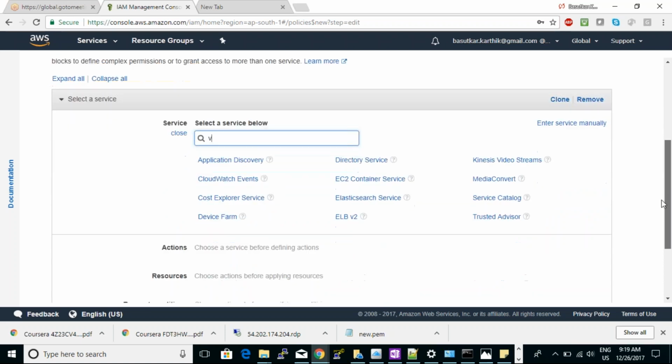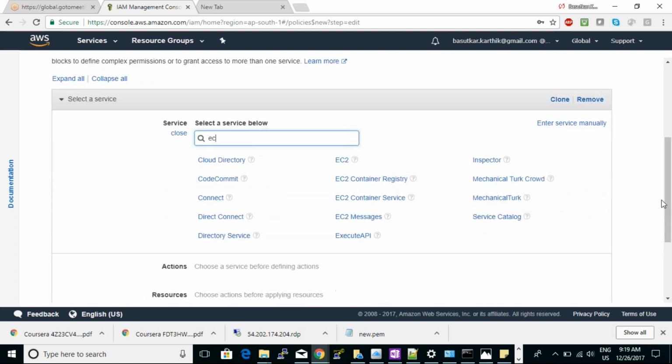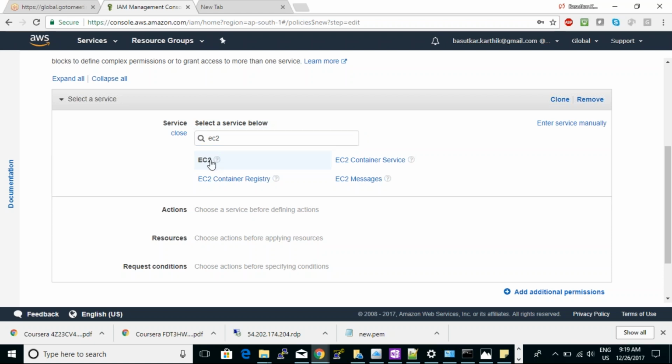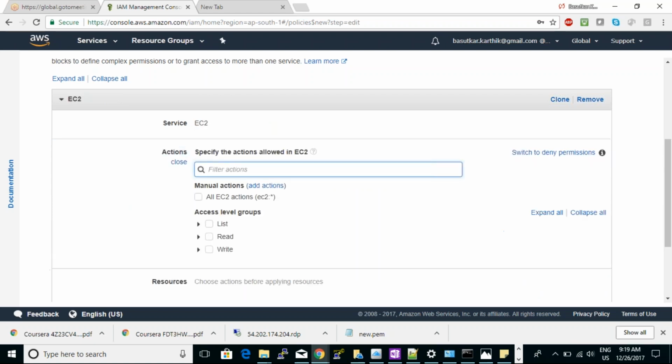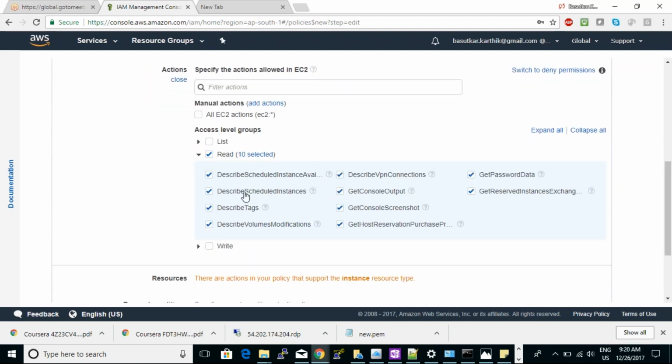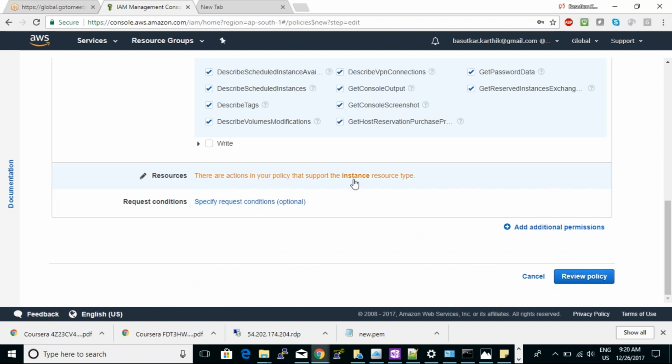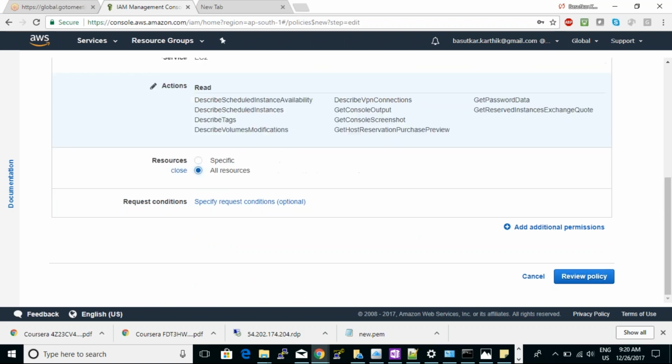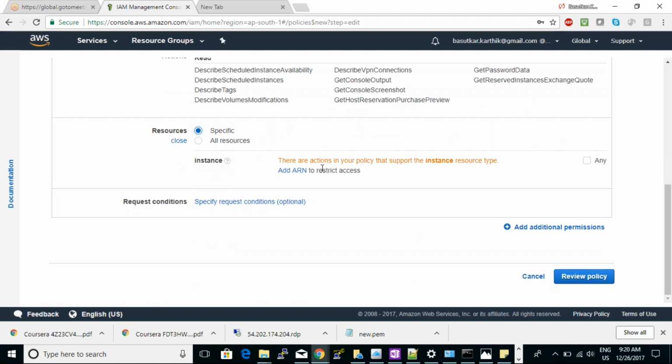Or talk about EC2. Action: what action do you want to do? I want to just read all EC2. Read, just read. Under read again, I have 10 selected: read tags, VPN connection, password data. What exactly do you want to read? On which resources? All resources, all EC2 instances, or do you want to specifically restrict this to any one particular instance? Okay, this is how you can create the policies and you can attach the policies to the users.